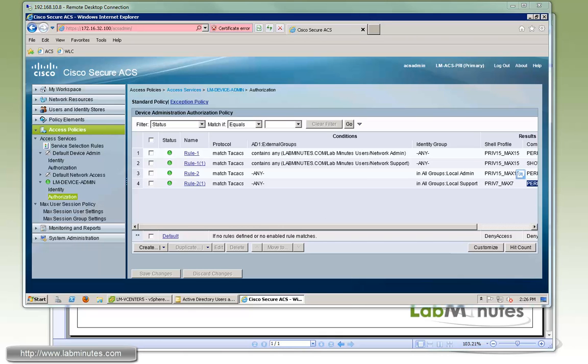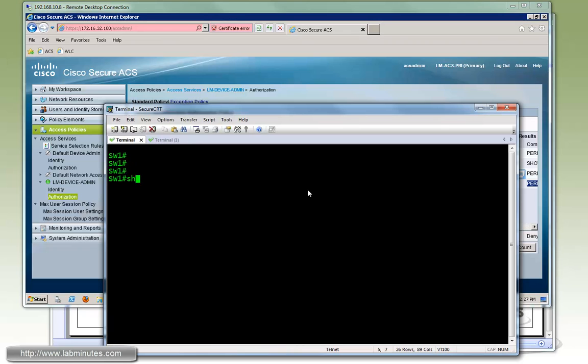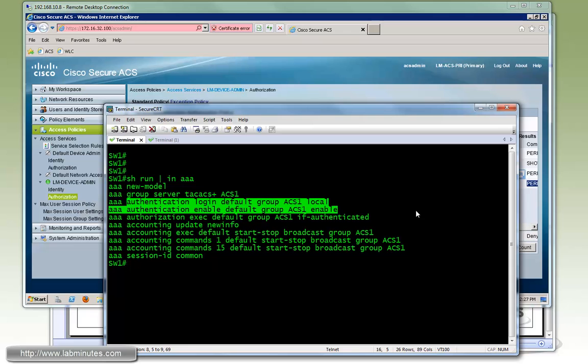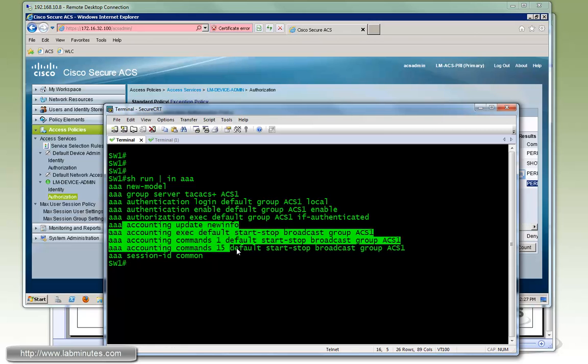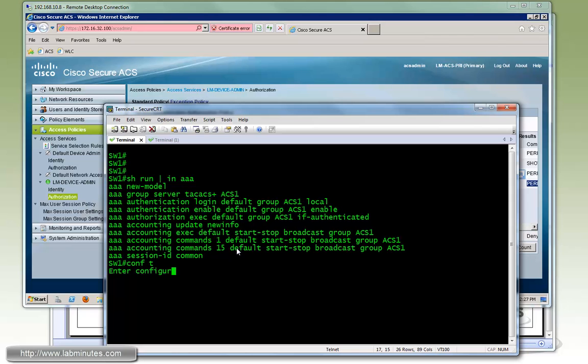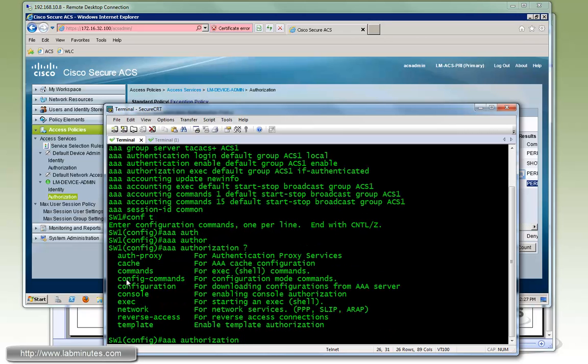Now the next thing we need to do is to enable command authorization on the switch configuration. So let me bring up the switch. And just to give you a quick review as far as the AAA commands that we currently have configured on the switch, we have the authentication, we have authorization exec, and we have all the accounting commands. Now we're going to add on top of that AAA authorization. And here we have a couple options. The one that we're going to do is config-command and command.